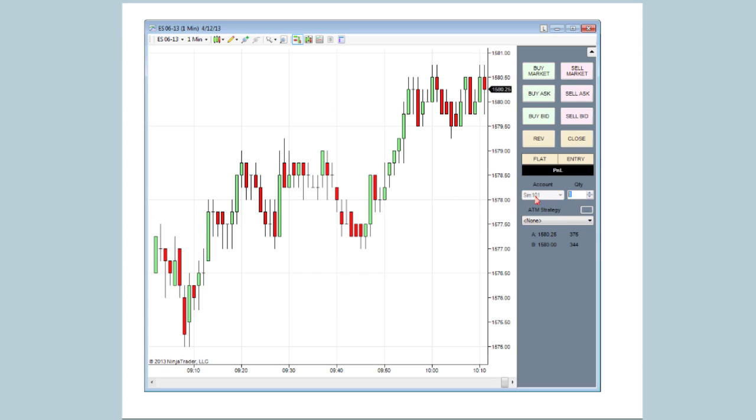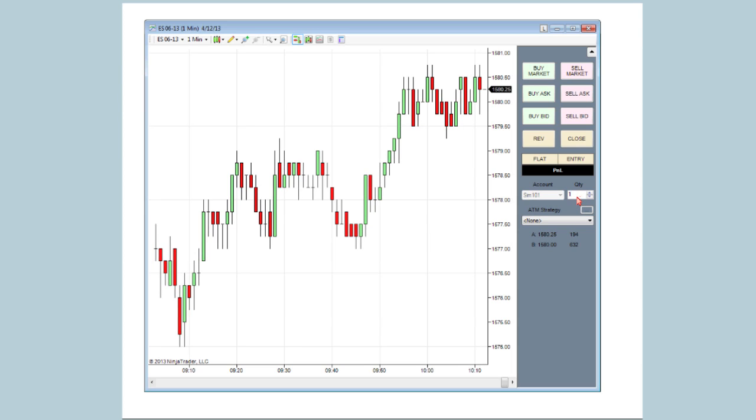Right above that, we have the order quantity field, where you'll set the number of contracts you want your order to be for. We can change the value in this field by using the up or down arrows or by typing directly in the field. With this set to 99, any orders I place will be for 99 contracts. With this set to 1, any orders will just be for a single contract.